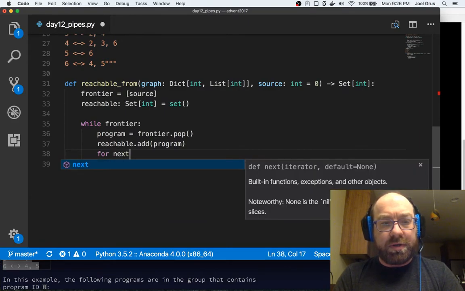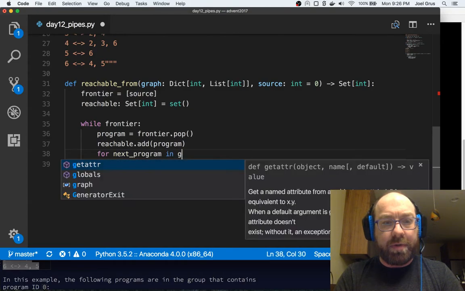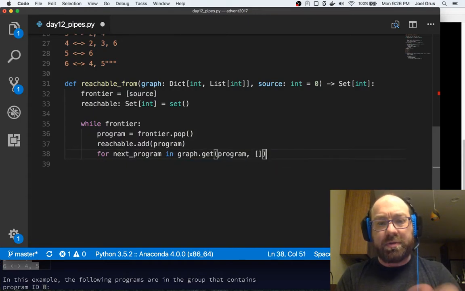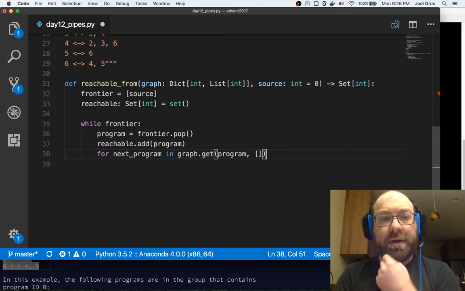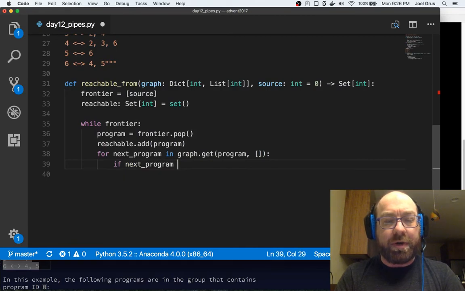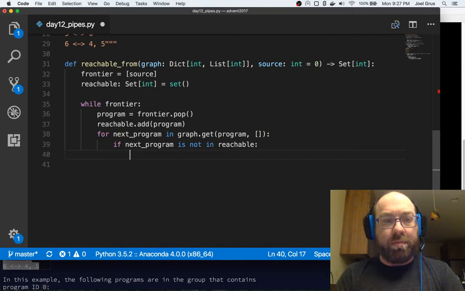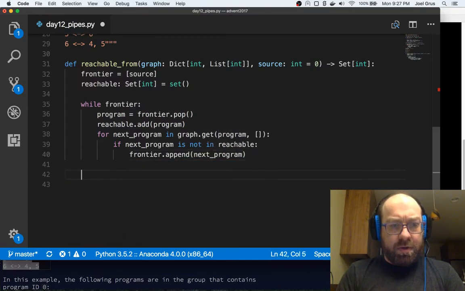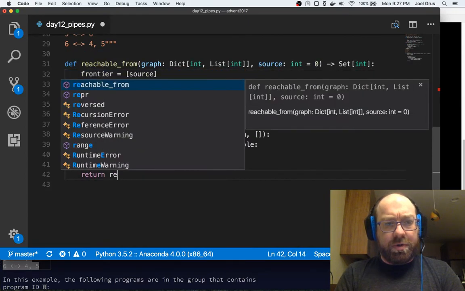for next program in graph.get program, and I'll just do this so that if I get someone who doesn't have any connections for some reason, it'll just get empty. If next program, we want to avoid empty loop. So if it's not in reachable, so we haven't already dealt with it yet, we want to frontier.append next program, and then return reachable.